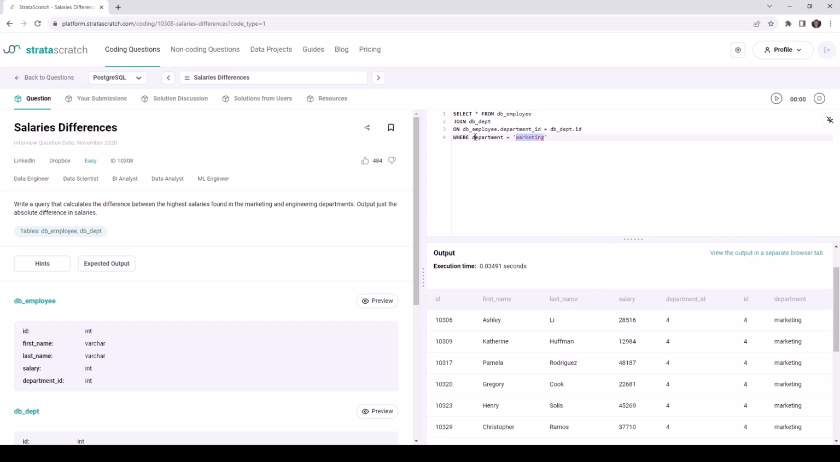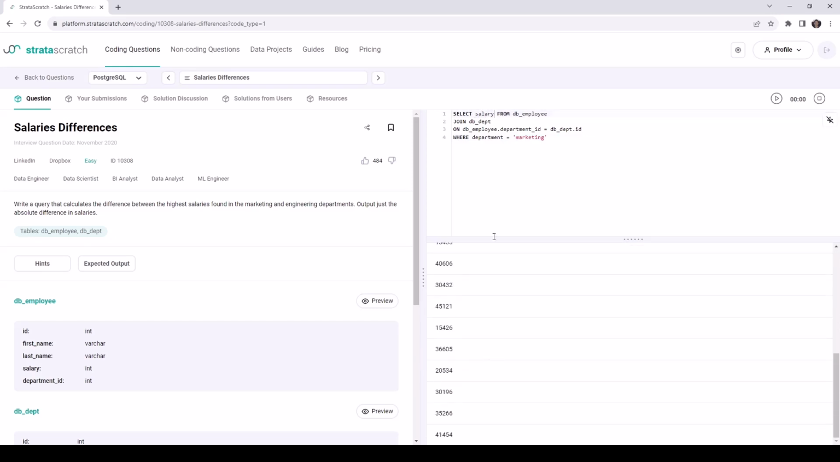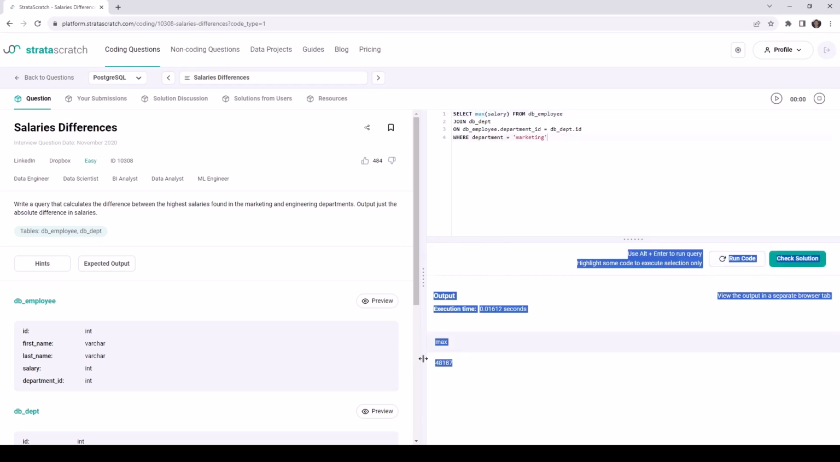How do we find the highest salary? Instead of selecting everything, let's just select salary. We have a list of all the salaries in marketing, and to find the maximum, we can use the max aggregate function, which will aggregate all of our rows of data into one result based on what the function is. And here we see we have 48,187. This is the maximum salary in marketing.